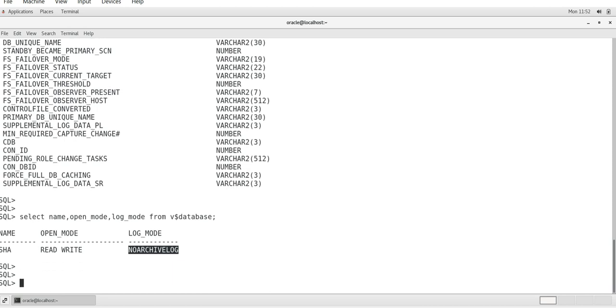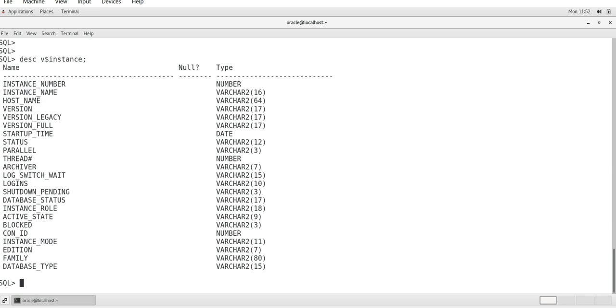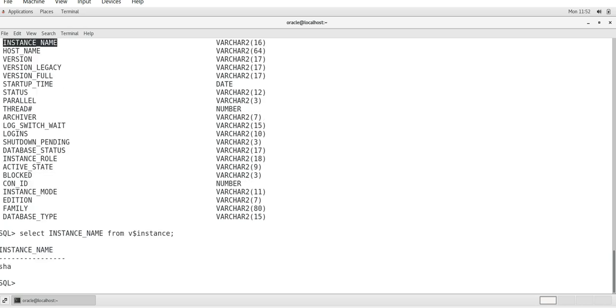So suppose now my database is started, but what about the instance? If someone asks you what is the instance name, you can use this command also. You can use this view, desc v$instance. So there is an instance name, right, and the host name and all that. So if you are selecting instance_name from v$instance, you will be getting the instance name.